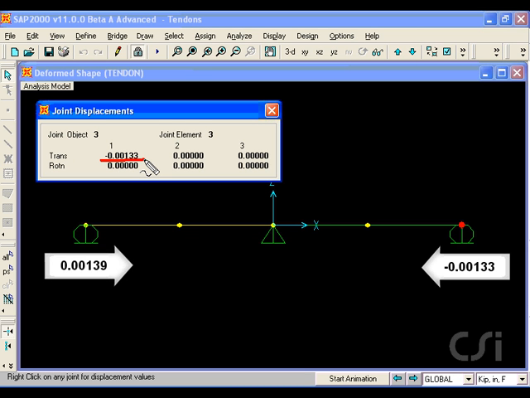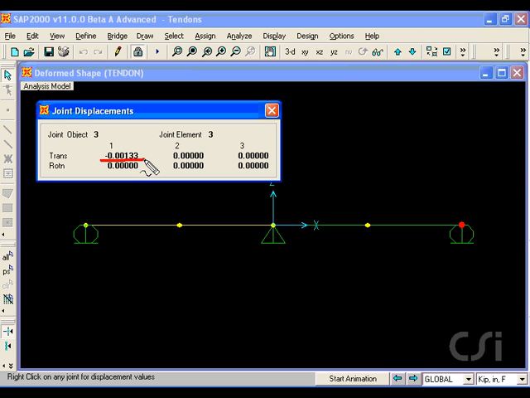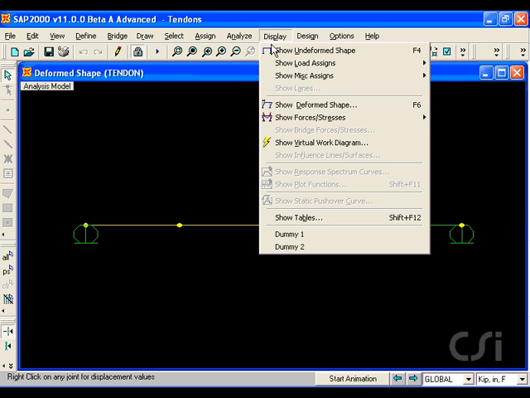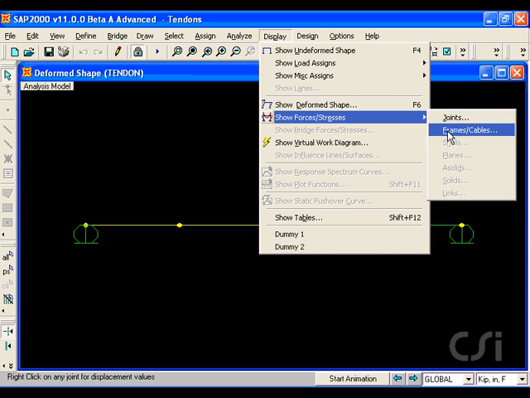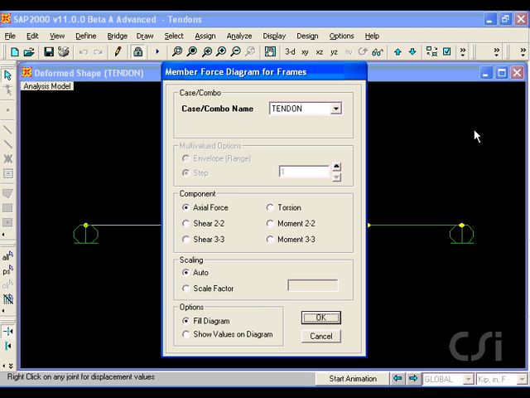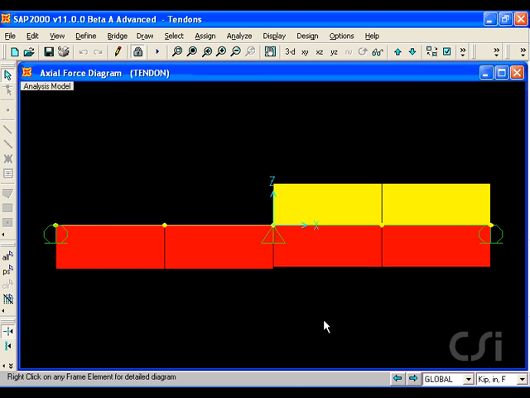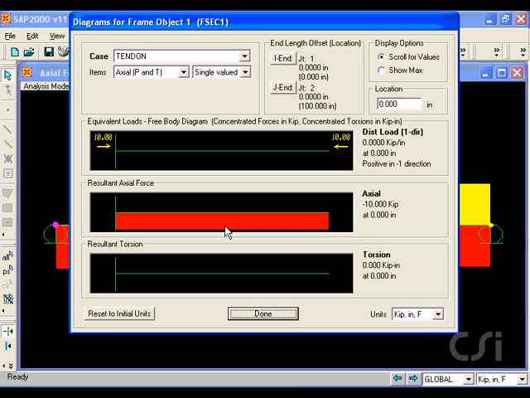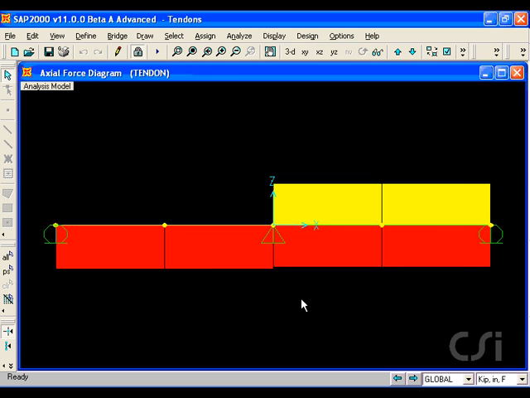Why the difference if the sections and tendon forces are the same? It is because the tendon on the right is modeled as an element and has relaxation due to its shortening. Next, we will display axial forces. A right-click on the frame object on the left shows that the entire 10 kips of tendon force is being carried as a compression force in the frame object.